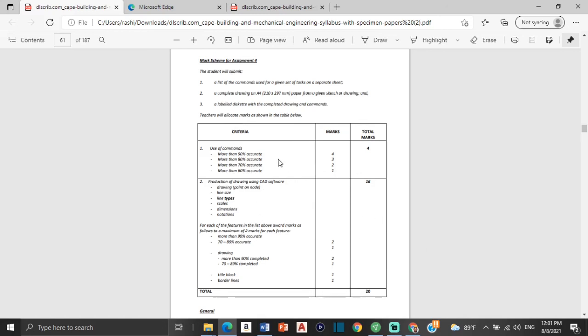All right, and this is where you get your marks. Use of commands. Did you use the commands and stuff like that? More than 90% accurate, you get 4 marks. For me, once the student does the drawing, once the student completes the drawing, I give them the 4 marks for that, because it says use of commands, more than 90% accurate. If I see where you went a long route and you could have done something simpler, it doesn't matter. The drawing done, you get marks.